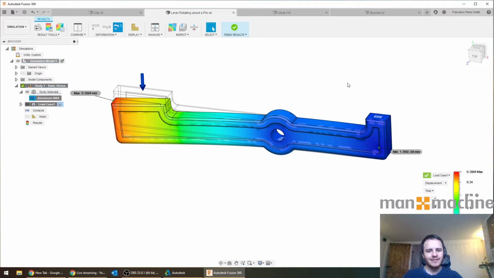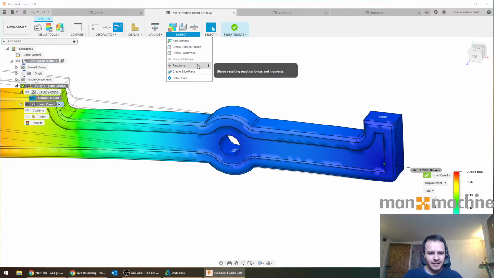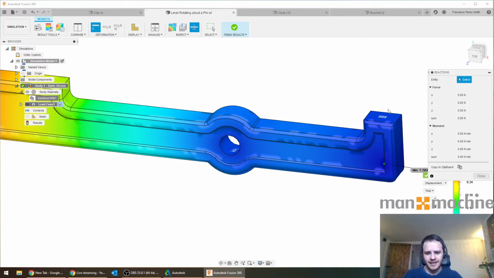Now, I'll show you a very fancy trick. What is the resultant force on this surface here? You could do a very quick hand calculation to work out what that resultant force is going to be, but you could also cheat and have the FEA tell you. So we can come over here to inspect, and here we can see reactions. Go ahead and click reactions, and click this surface here.